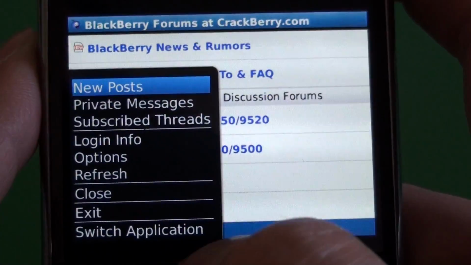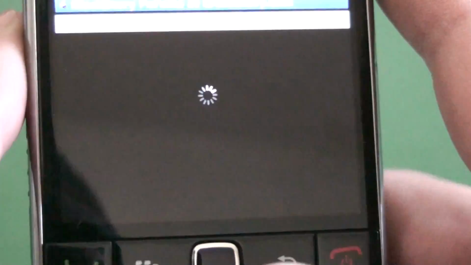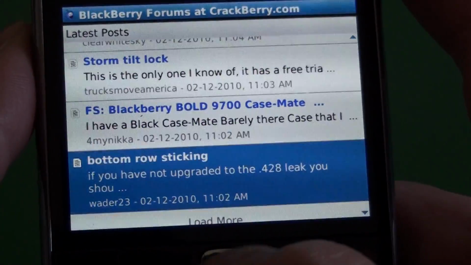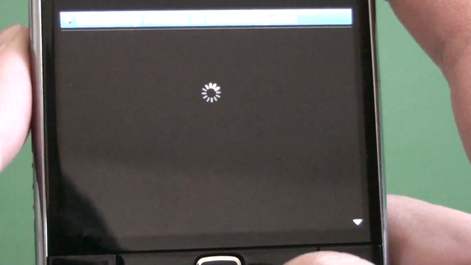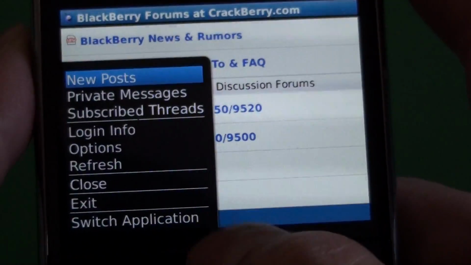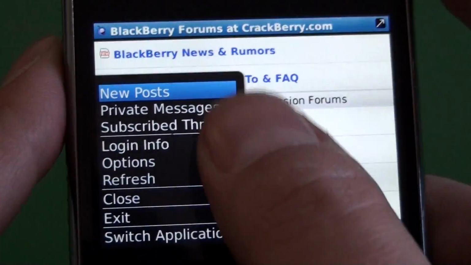We also have the option to view new posts. So this will give you all the latest posts for the forum if you just want to go through and see what's new, and you can click into them the same way. And that'll show you all the latest posts for all the forums.